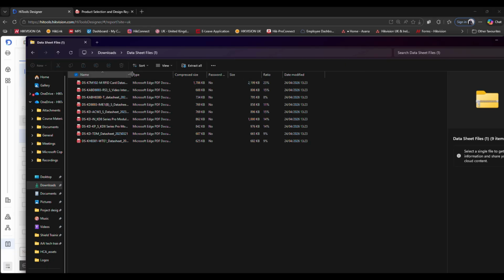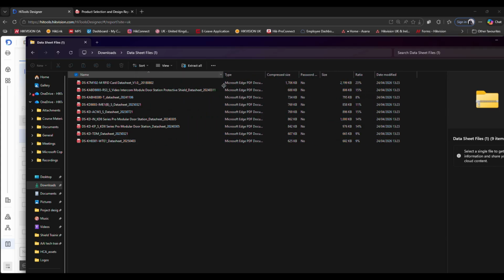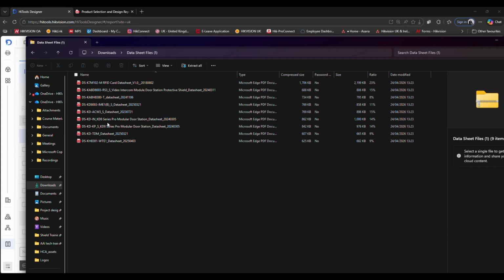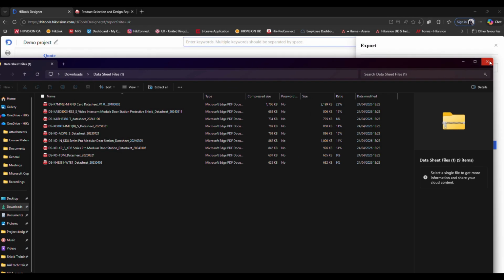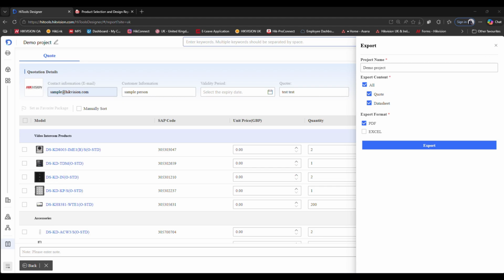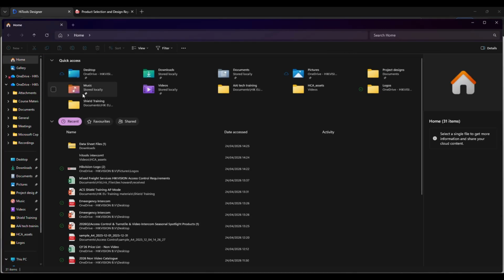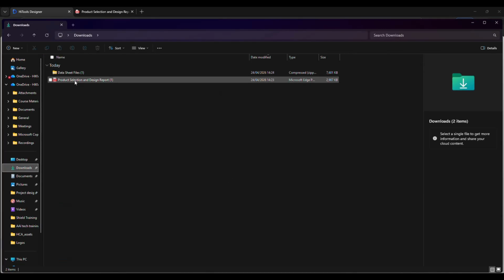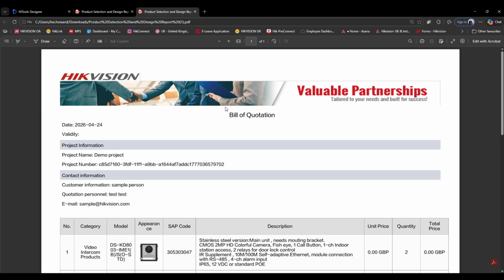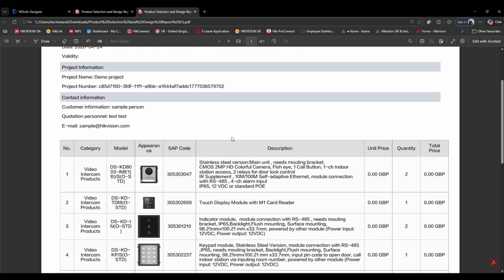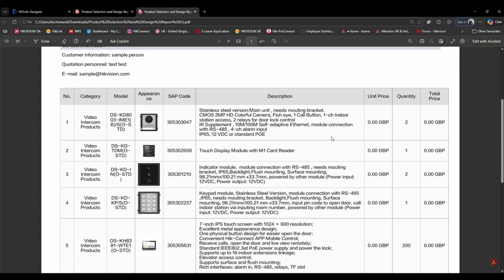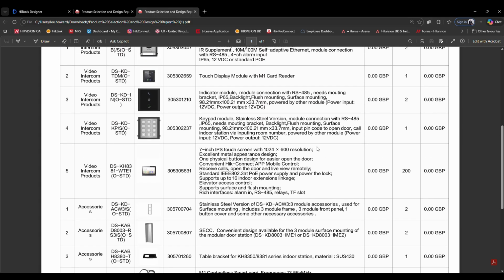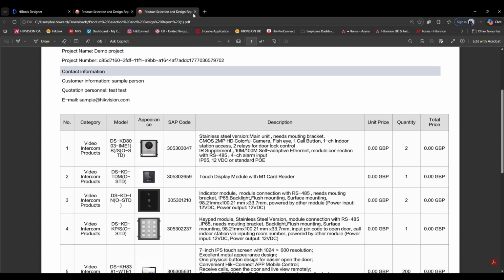So if we click data sheets, all the devices that we put on our quotation will now show in here so that we can attach those and send them to the client. And if I just demonstrate again, you can see if we double click on this, we have our information that we've exported as a PDF of all of our products listed on the device.